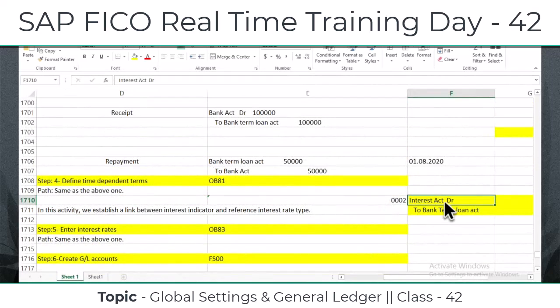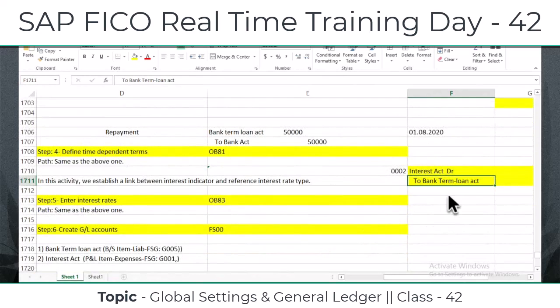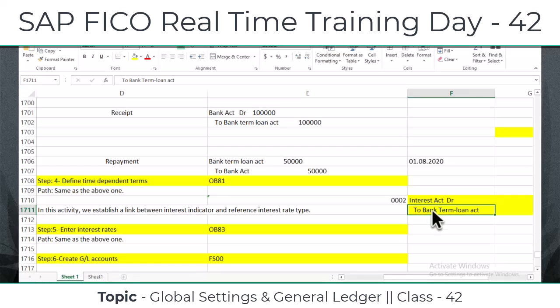So interest account, okay, we are paying, so debit. To bank term loan account, liability, so credit. Simple. Write down. Okay, see here, two accounts or two line items are going to be generated, right?